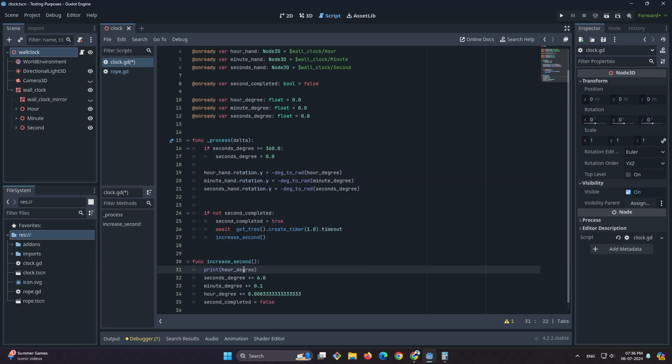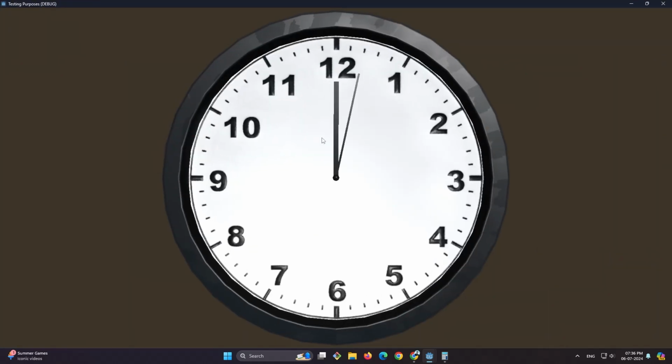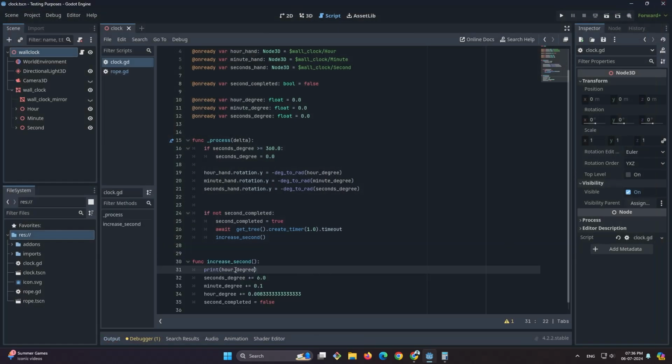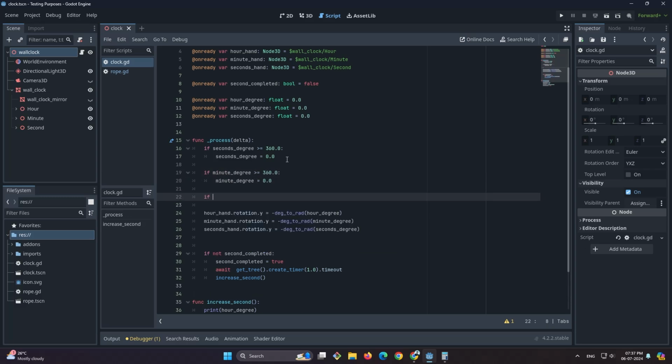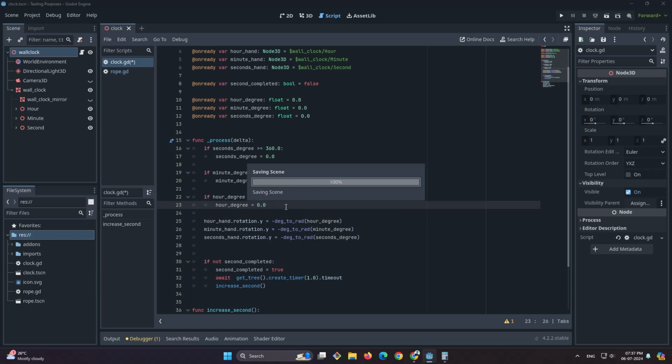Now let's check the R degree output. We can see the R degree is increasing, but cannot see any difference in the rotation. Also set a limit to both the degrees so that they will not go beyond 360 degrees. If it is beyond 360, then we will change it back to 0.